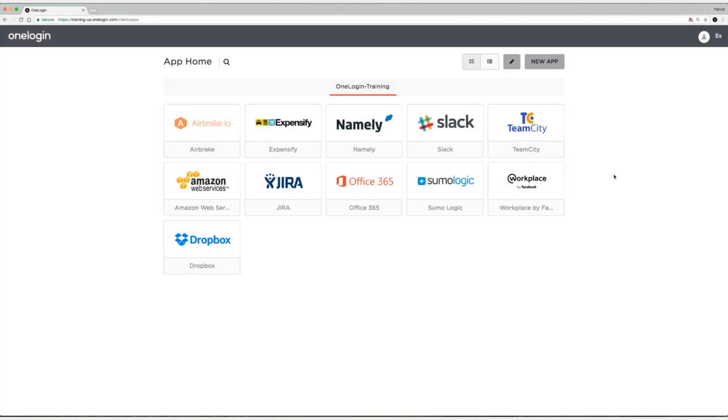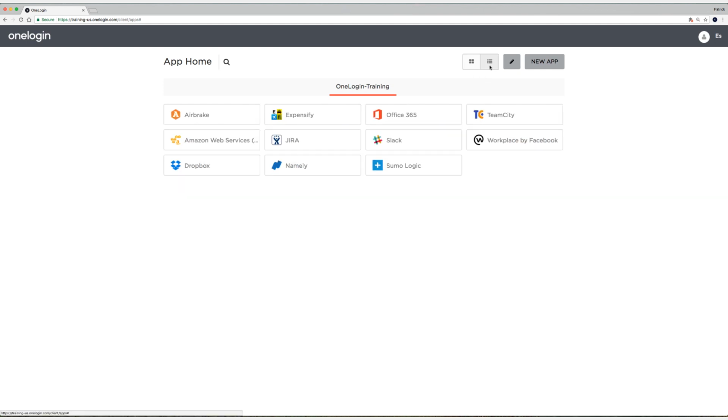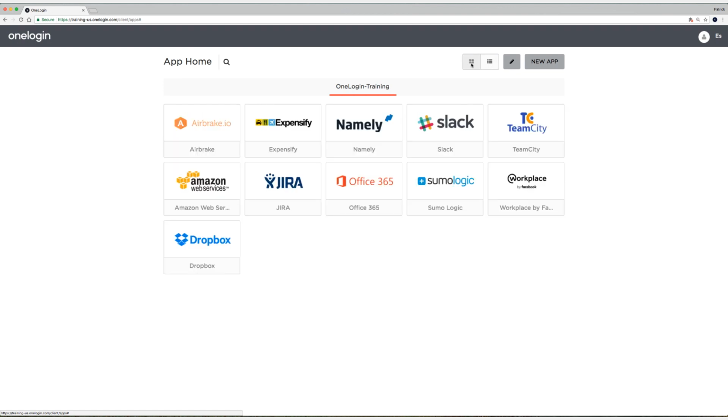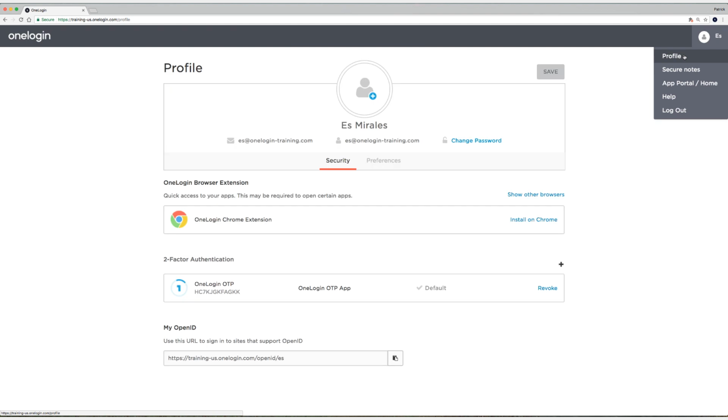Here we are back in the OneLogin portal, and I wanted to quickly show you a few more preferences in our tour. The first one is how you'd like your apps to appear. If you'd like the tiled view or list view. I'm going to stick with the tiled view, but it's up to you what you'd like to see when you log into the OneLogin portal. Next, let's click on our name in the upper right-hand corner and take a look at some more preferences. The first thing that you should do is add your profile picture. So let's give Esmeralda's a profile picture.